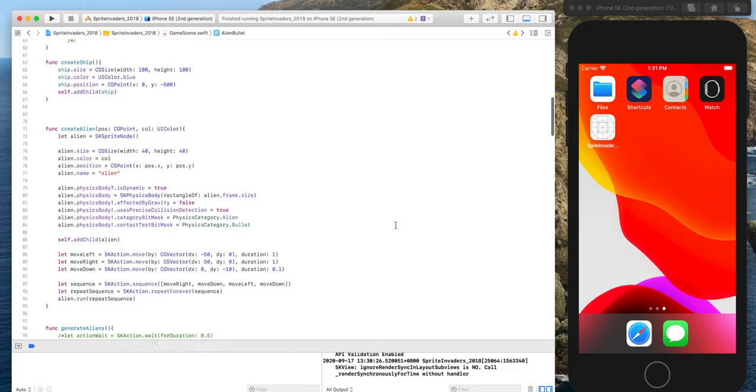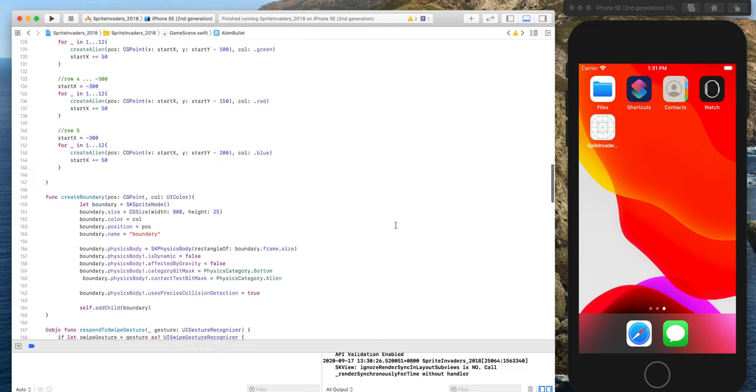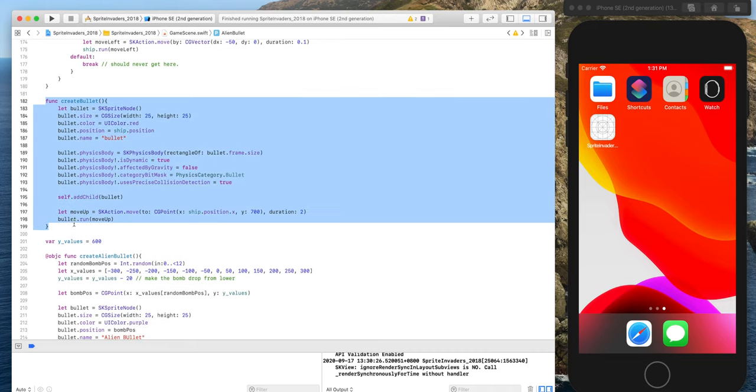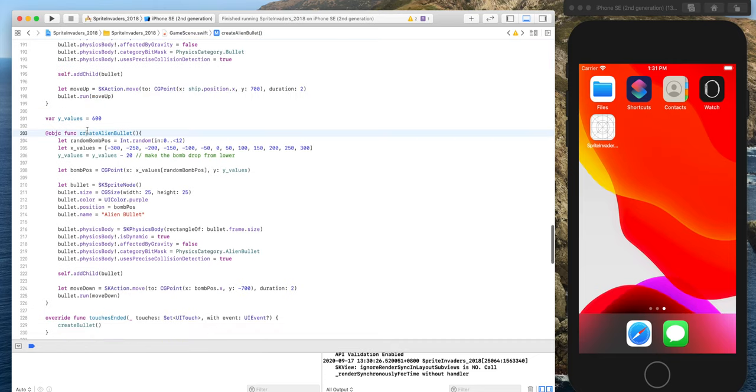Okay. So next we're going to go down to where we had our createBullet. We're going to grab this function, and we're basically going to duplicate it. Okay, so we're going to duplicate it, and we're going to make createAlienBullet our new method. Because we're calling it in that old selector method, we need to have @objc at the beginning, and then we're going to customize this a little bit.